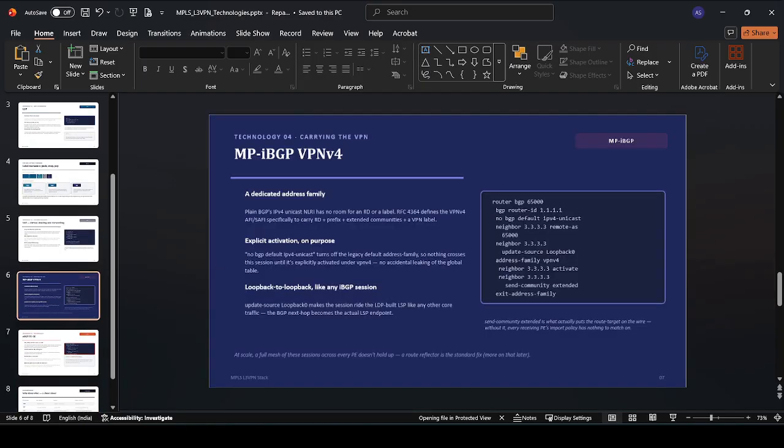So next we will have MP-IBGP VPNv4. We will have this address family VPNv4, and we will activate specific neighbors in that address family. Address family VPNv4 is a dedicated address family. It is also loopback to loopback, like any general IBGP session. So we'll use loopbacks for VPN reachability.